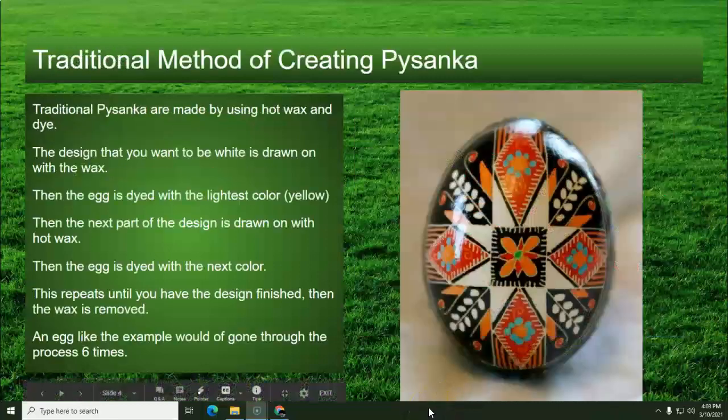So the traditional method of creating Pysanka is done using hot wax and dye. The wax is heated, and there is a special tool that has a very narrow funnel at the end that you use to draw on the egg with the wax. The first thing you do is draw the areas that you want to stay white with wax, and then you dye your egg in the lightest color. Then the areas that you want to stay that color, you draw over with wax, and then you dip it in the next color, and you just keep repeating that process.